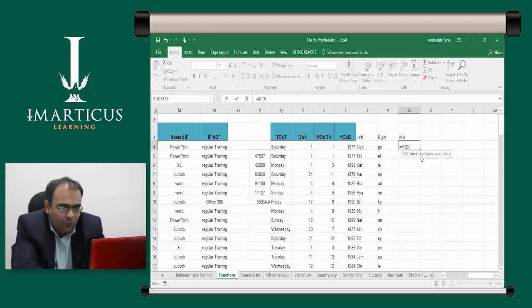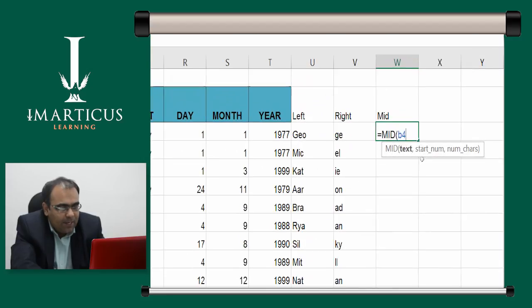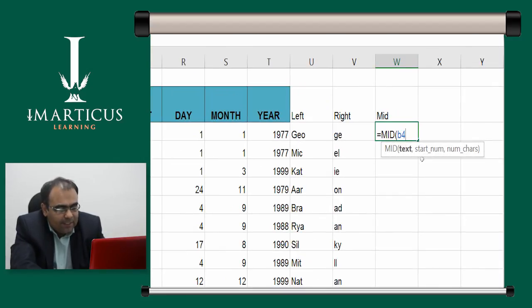Text is B4, so I can always type B4. I don't have to always use my mouse or the cursor arrow to select B4. I can type B4 now that I know that the first name is given to me in the B column, and it's the 4th row from where my data starts. So, comma, it says starting number.